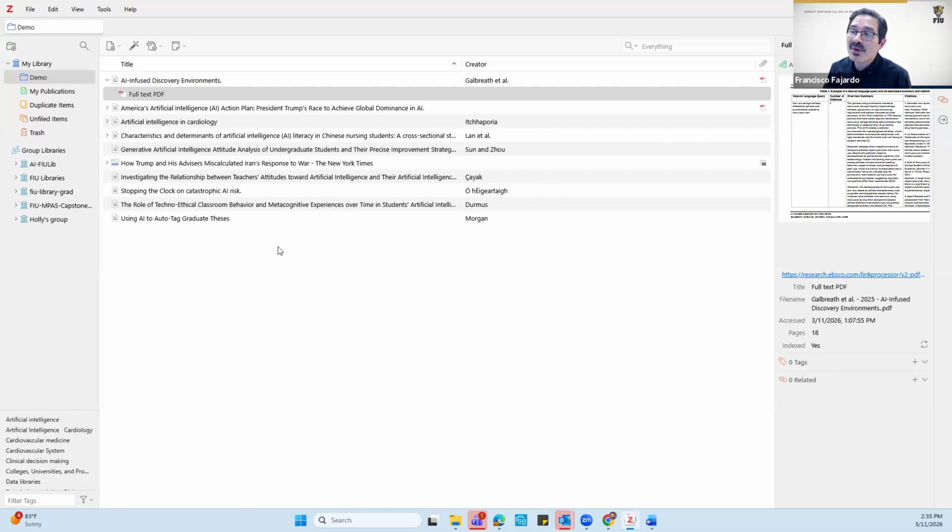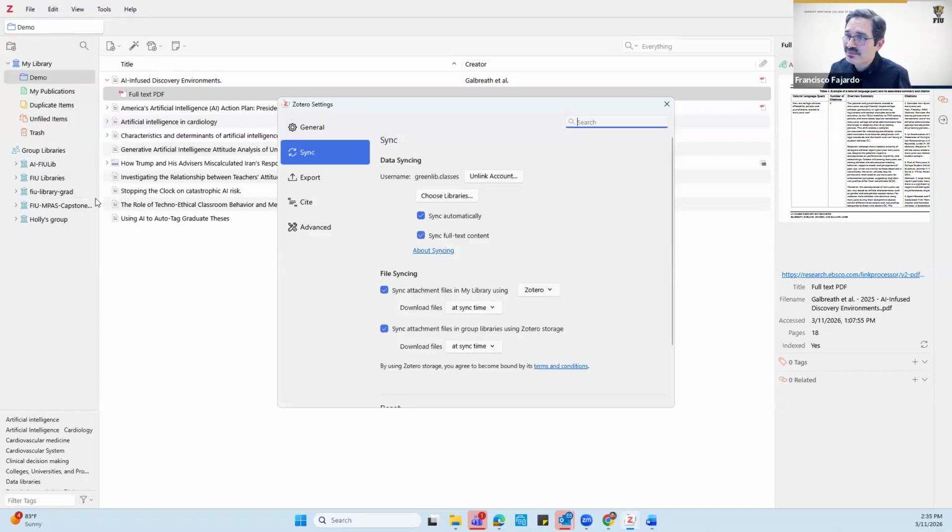Remember that when you install the desktop client, the first thing you want to do is sign in with the username and password that you created. So when you do that, you want to go to Edit, and then under Settings, here under Sync, this is where you want to link the account, whether it's what you have on the web or what you created here on the desktop version, and then make sure that these two things are checked off: sync automatically and sync the full text content. That's important, making sure that your library is synced at all times so it reflects anything that you did on the web on the desktop, and vice versa.